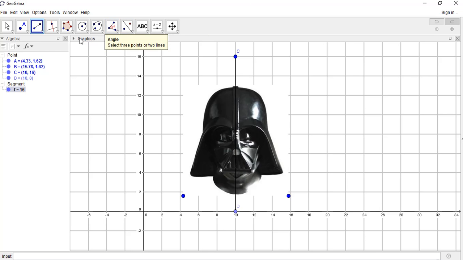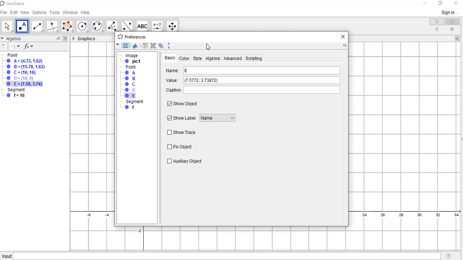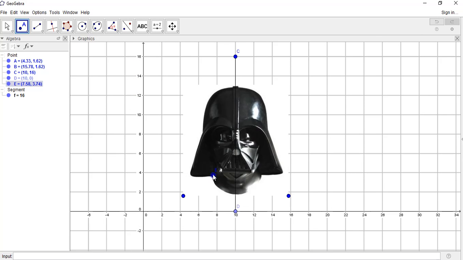So now what I'm going to do is I'm going to just create a point, and then we're going to put that point right here on the back of the carapace of his helmet. And then I'm going to go to my little settings, objects, show trace. Okay. Alright, and we are looking at point E, which is right there, point E.